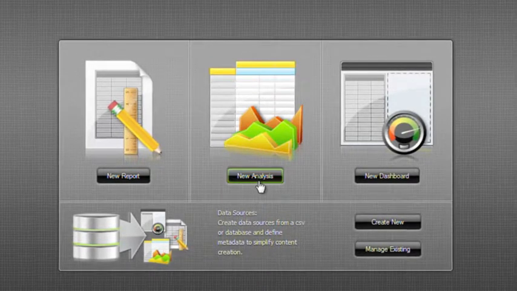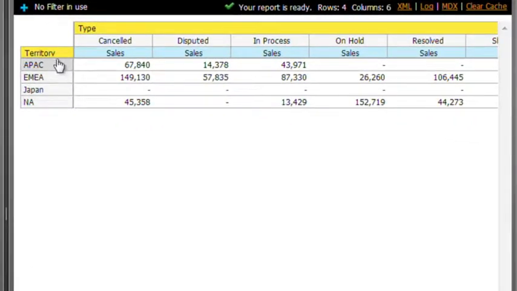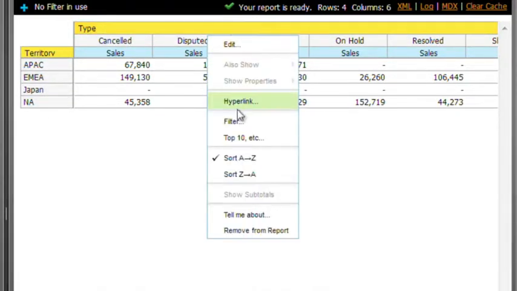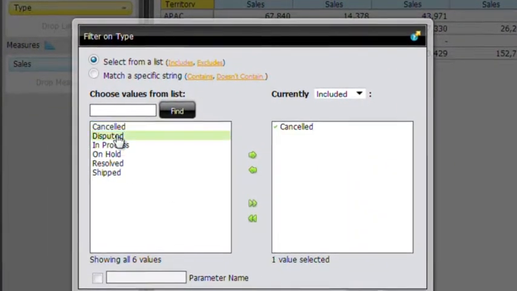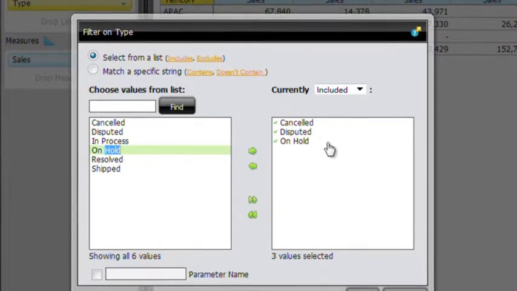Pentaho can help. Let's start a new analysis. Looking across our different territories at the amount of sales and the order status type for those particular products, we filter for those with negative statuses, like on hold, canceled, or disputed orders.